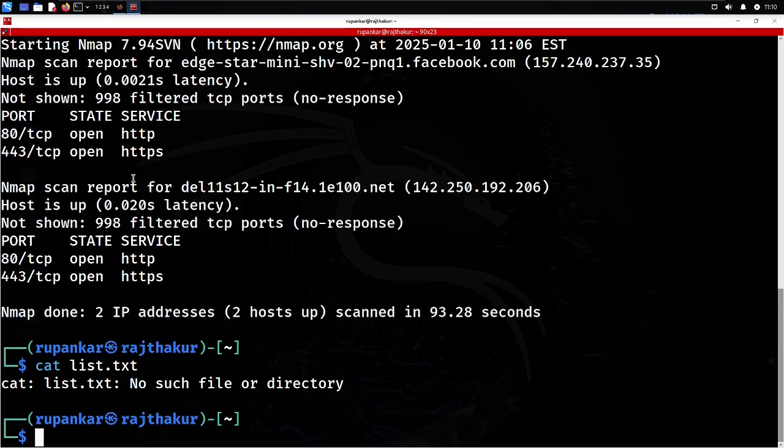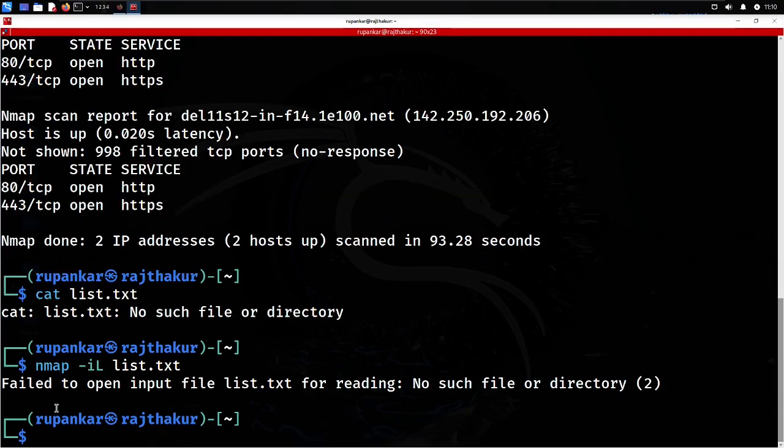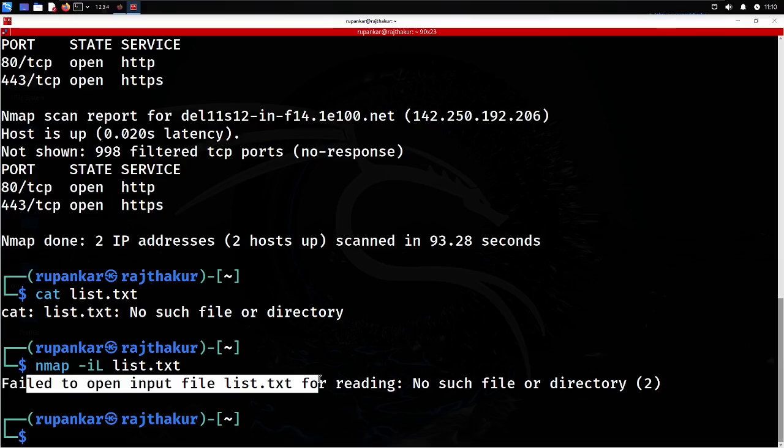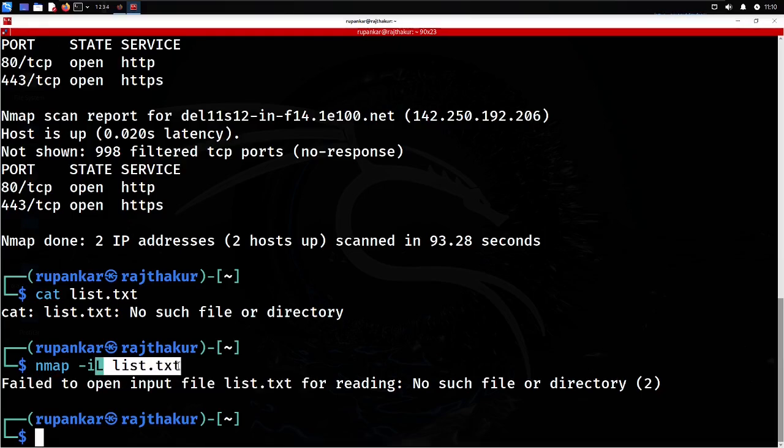If you have any file of IP addresses, you can simply use the nmap -iL parameter, and then give the file name, like list.txt if you have it on your system, and it will scan. Right now my list.txt file is empty, so it's not scanning. But if I create a file with some valid IP addresses, then it will give me some great results.